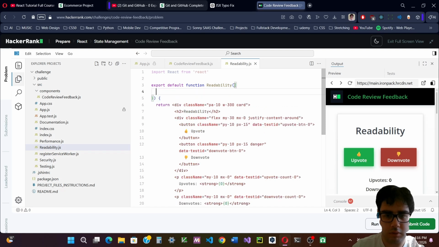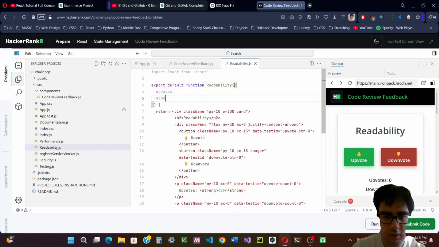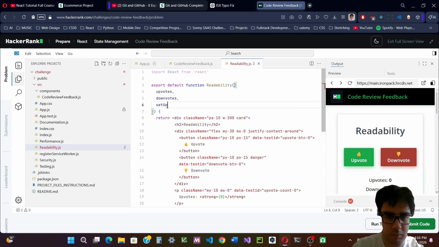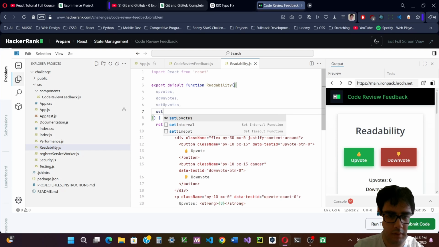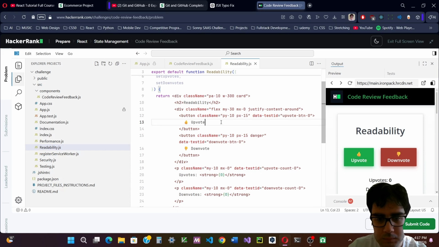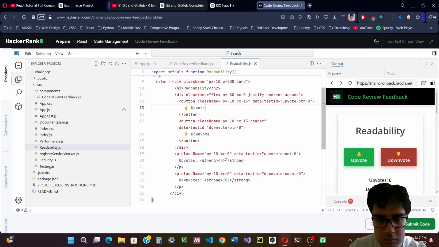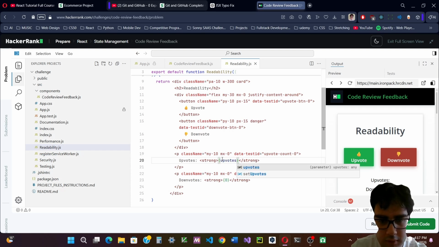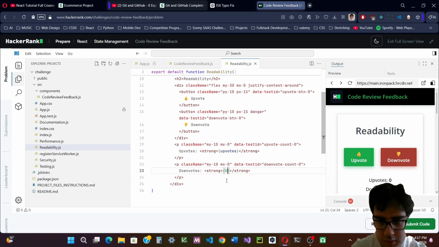We're gonna destructure all this: upvotes, downvotes, setUpvotes, setDownvotes. Okay, and now I'm gonna say here upvotes and here downvotes.